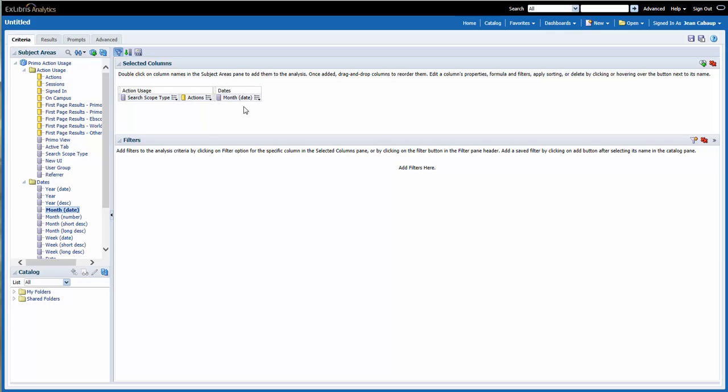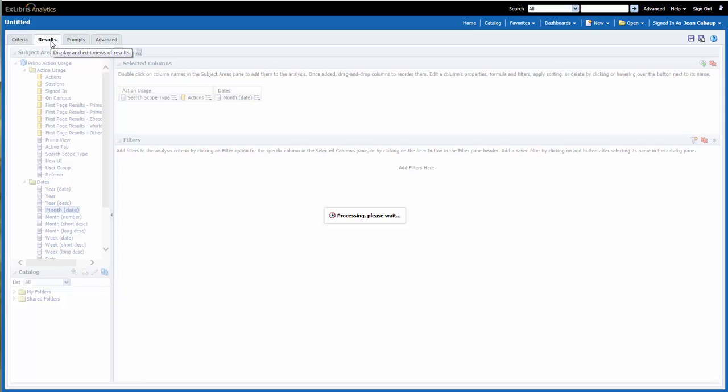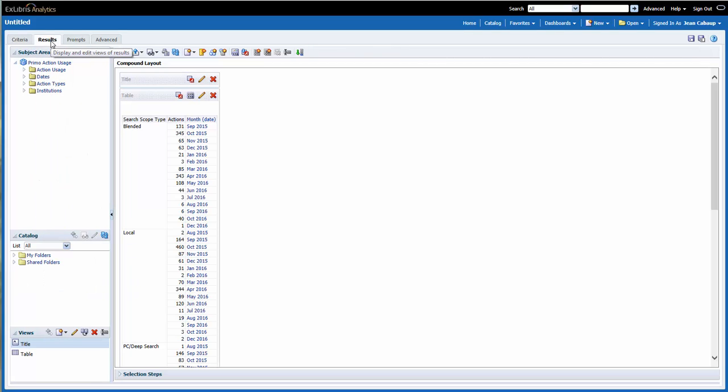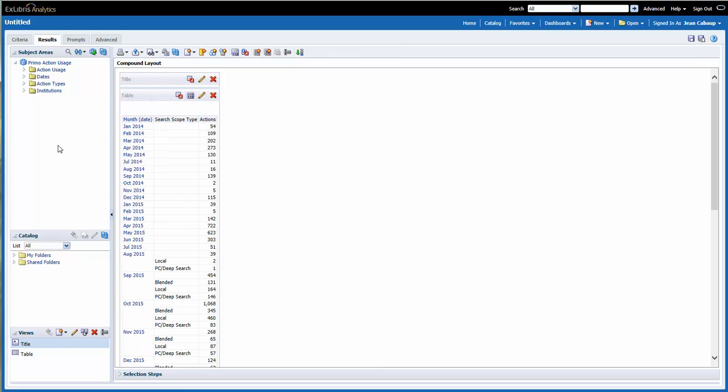Okay, now that I have my columns in place, I want to see what this looks like, so I click on the Results tab. Okay, this looks good. Notice that the results are grouped by scope type. If I wanted them to be grouped by month, I could change the order of the columns right here in the Results tab. I'll put month first by clicking on the column at the top, holding down the mouse button, and dragging it to the first position. Same information, but in this order it tells a different story.